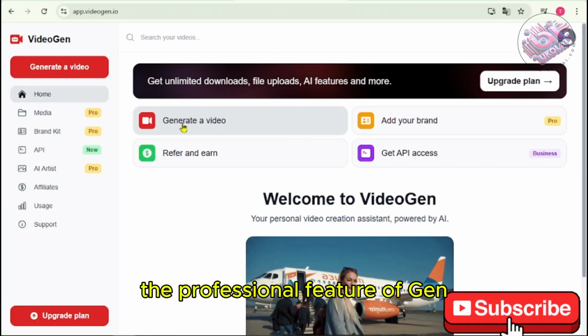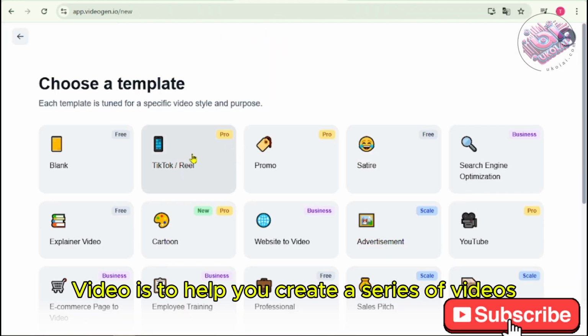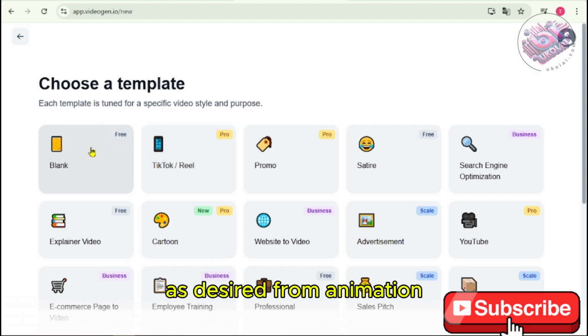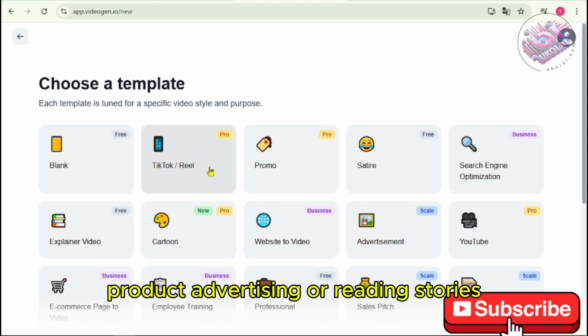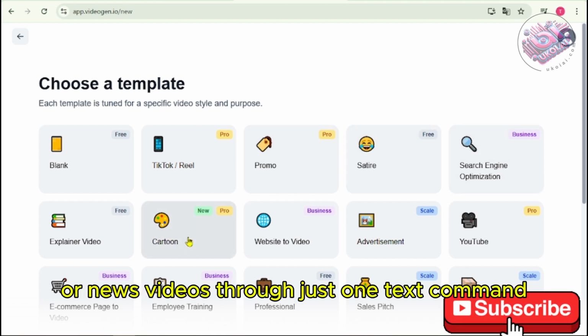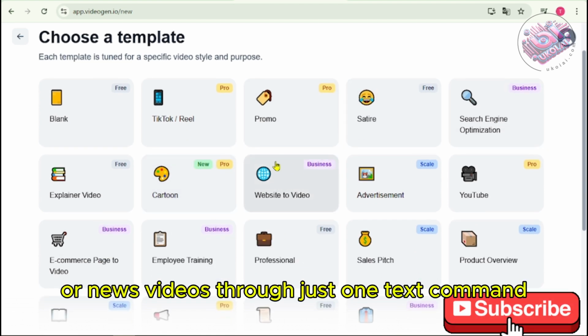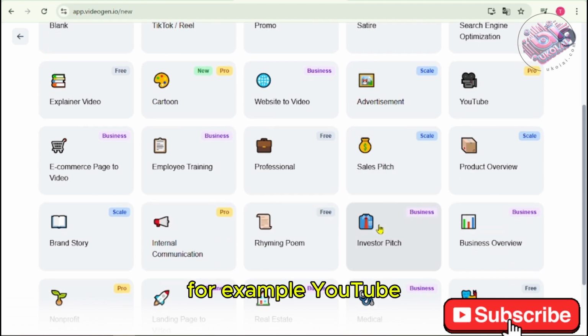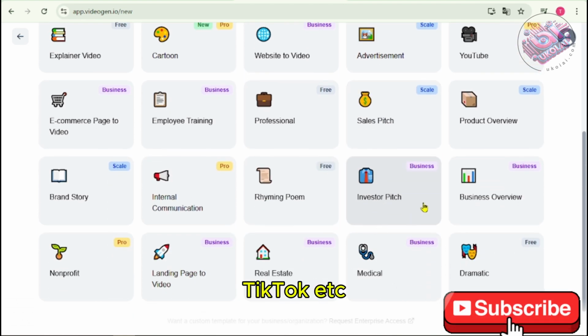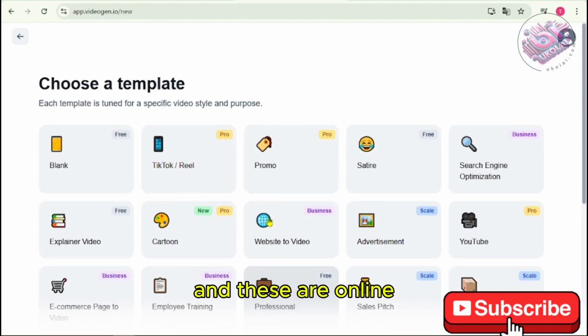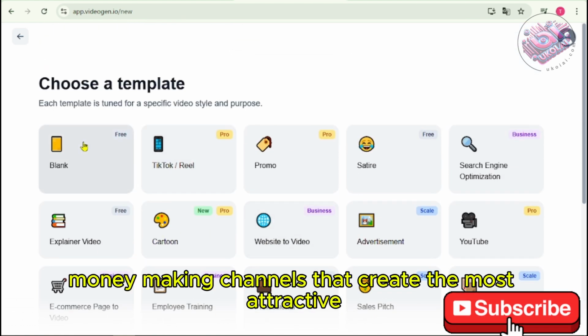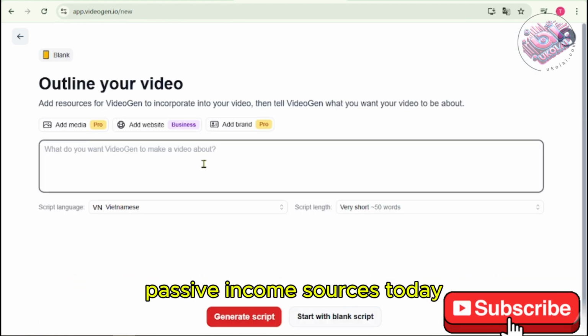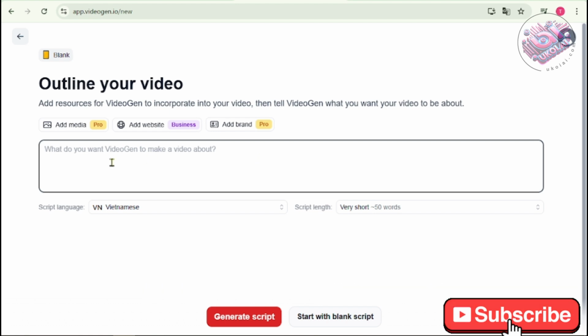The professional feature of VideoGen is to help you create a series of videos as desired, from animation, product advertising, or reading stories, writing poetry or news videos, through just one text command, posted on many platforms, for example YouTube, TikTok, etc. And these are online money-making channels that create the most attractive passive income sources today.